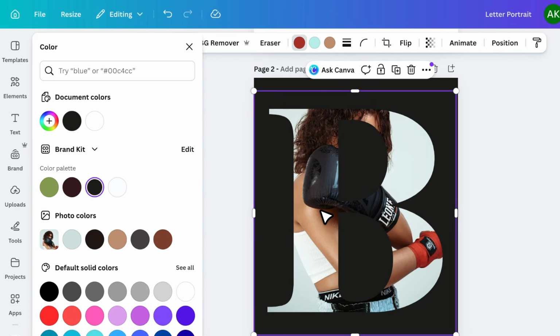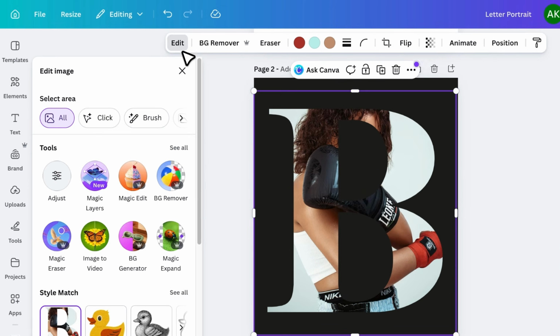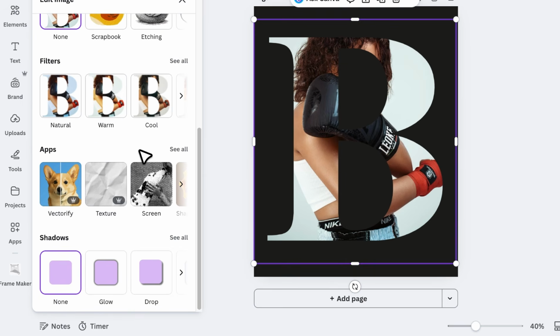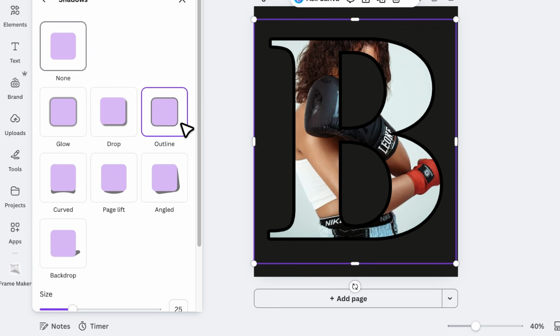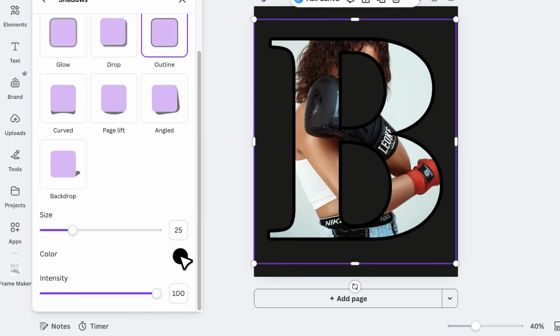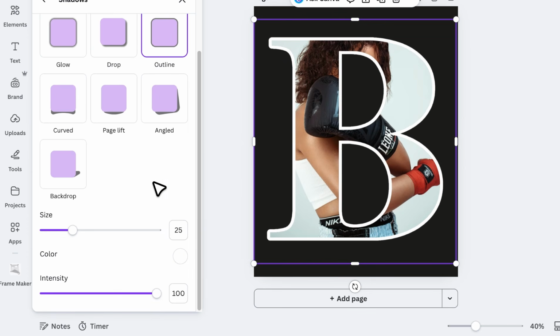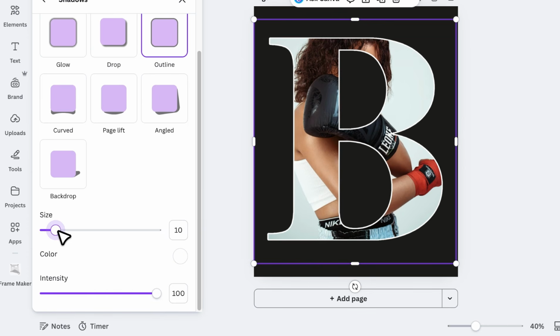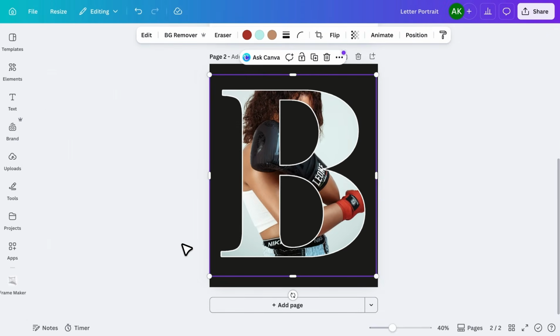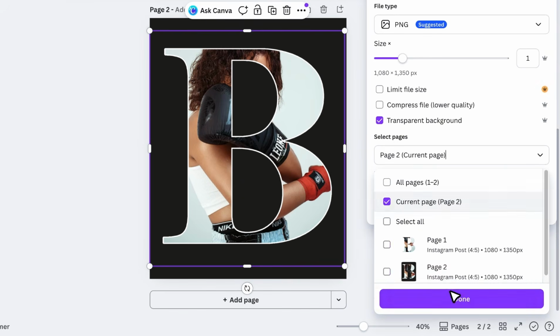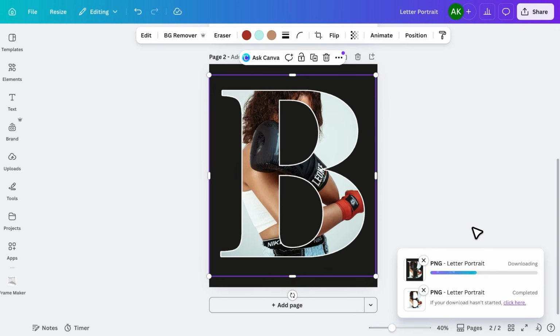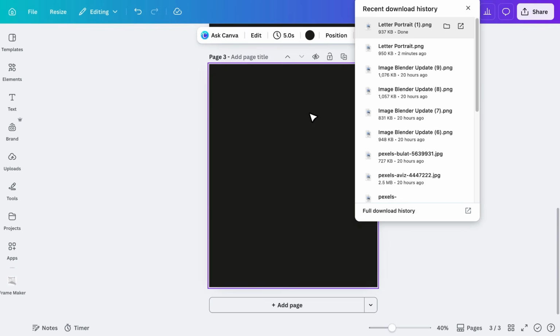Now select the image, click Edit, go to Shadows, and choose Outline. Change the color to white and set the size to 10. Now download it again with a transparent background. Add it to a new page.